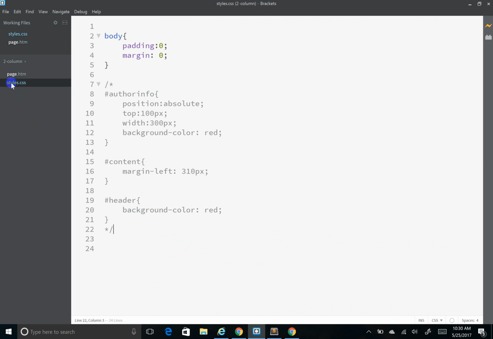Alrighty, let's take a look at our styles. It's very simple. Wherever you wanted to move your... okay, let's take a look at this one first and then we'll uncomment the other one.